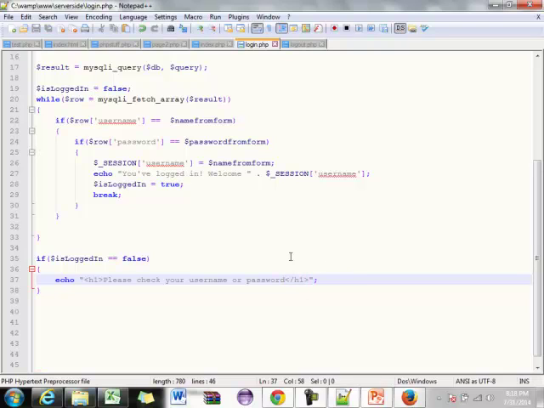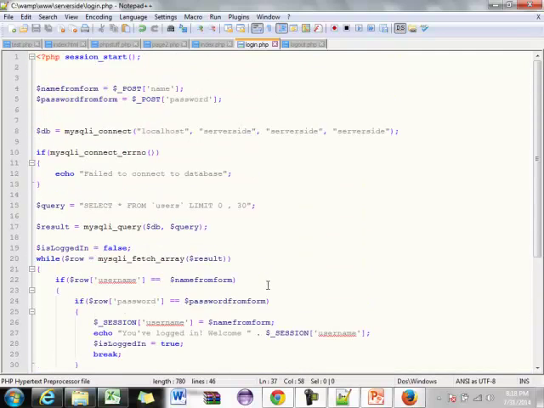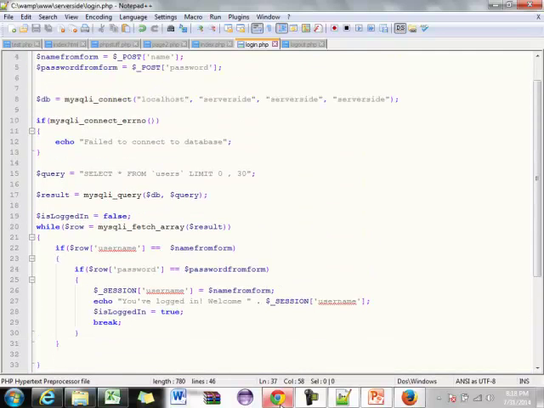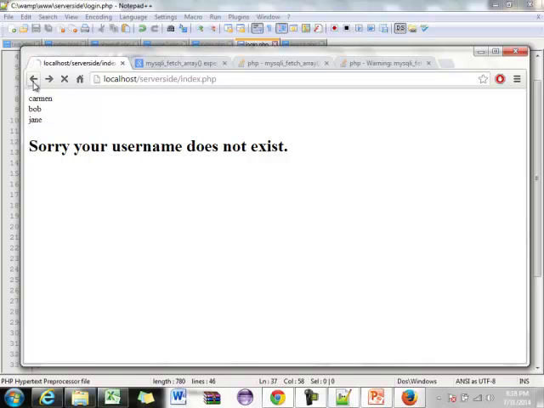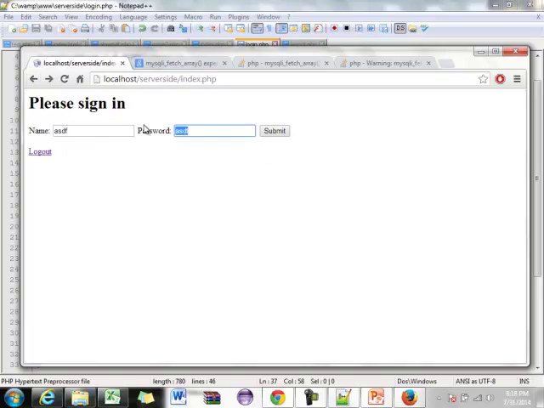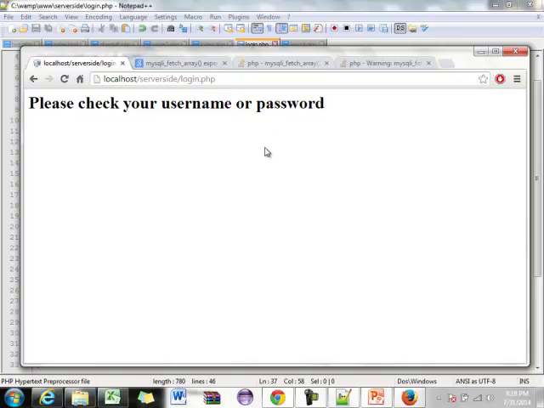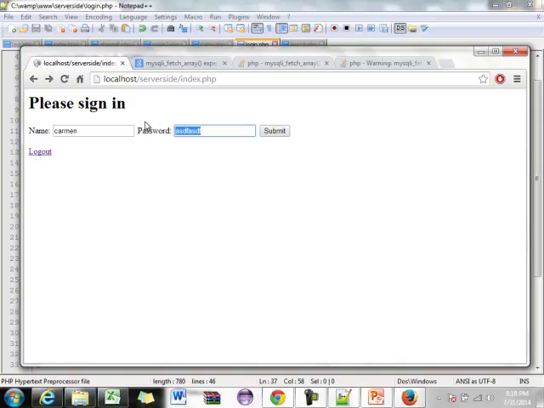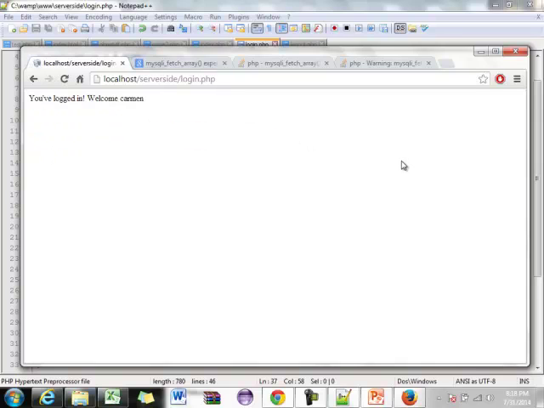Okay, save that. And we'll save it. Okay, let's cross our fingers. So, let's say Carmen. We'll log in Carmen with the wrong password. Please check your username or password. Okay, so far so good. So Carmen had the password of password. Hey, we're logged in. Okay?